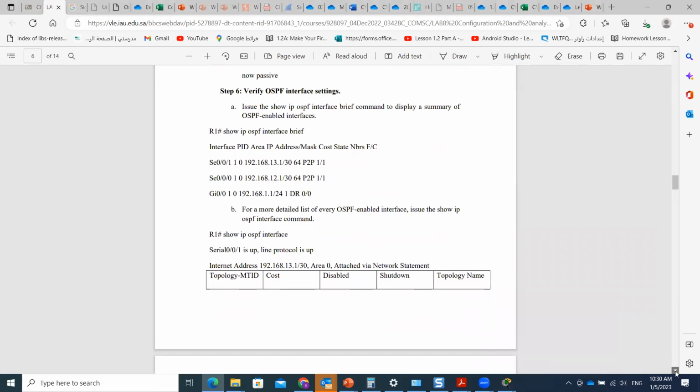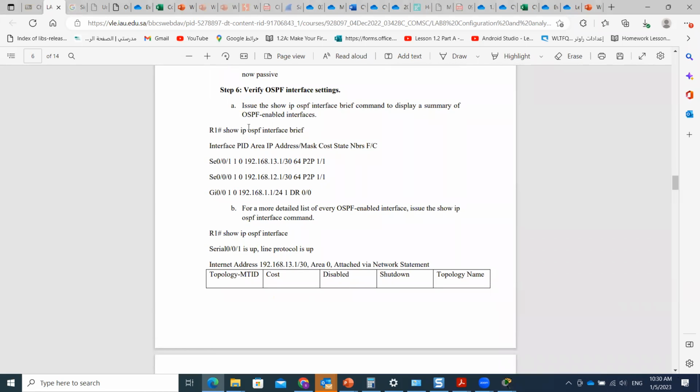Okay. Here I can use the command to show the interfaces connected to this router, using the command show ip ospf interface brief. It gives you the different interfaces, and it gives you the IP address and the cost, normally, for each one.